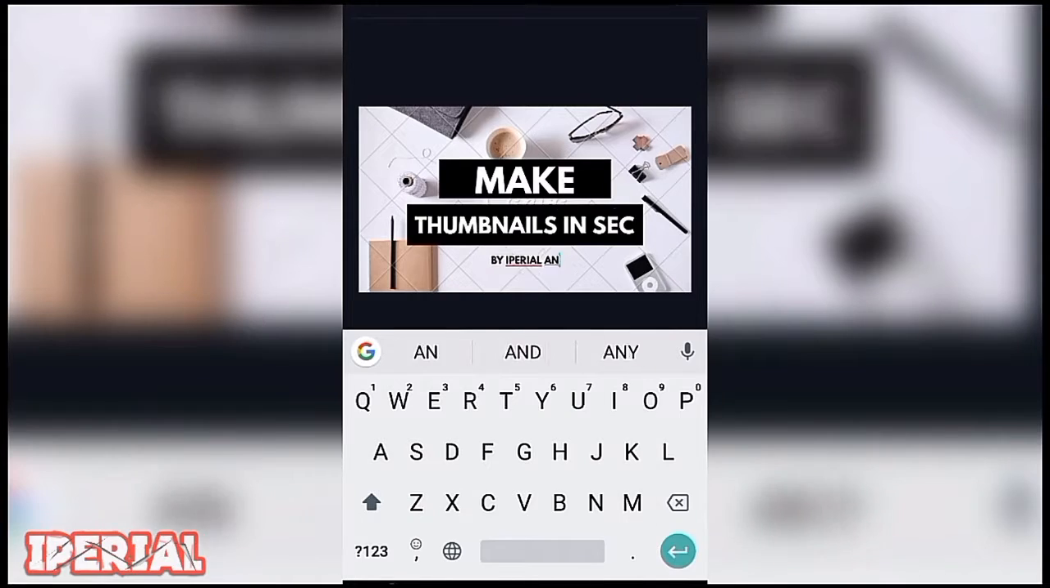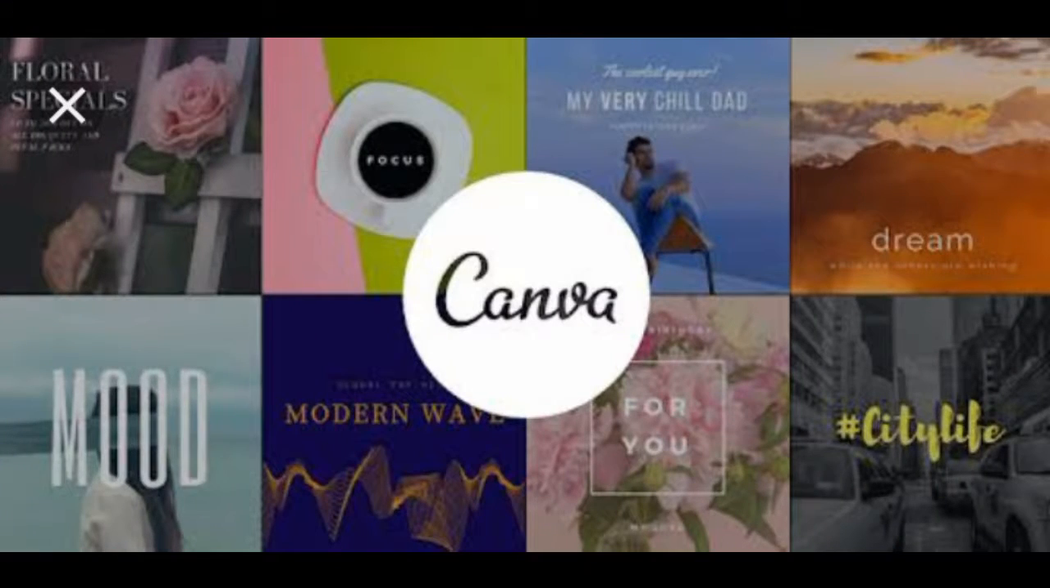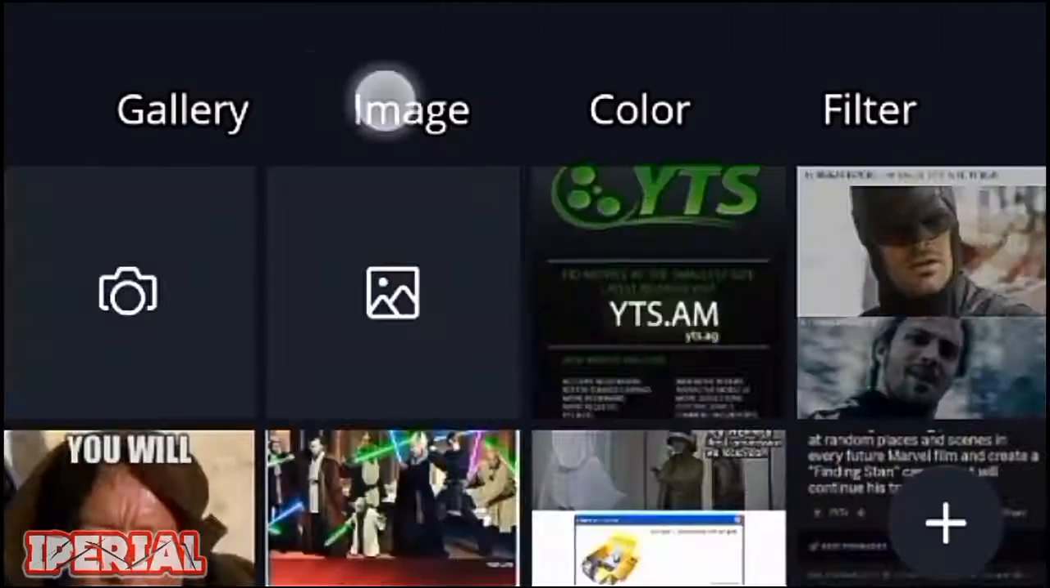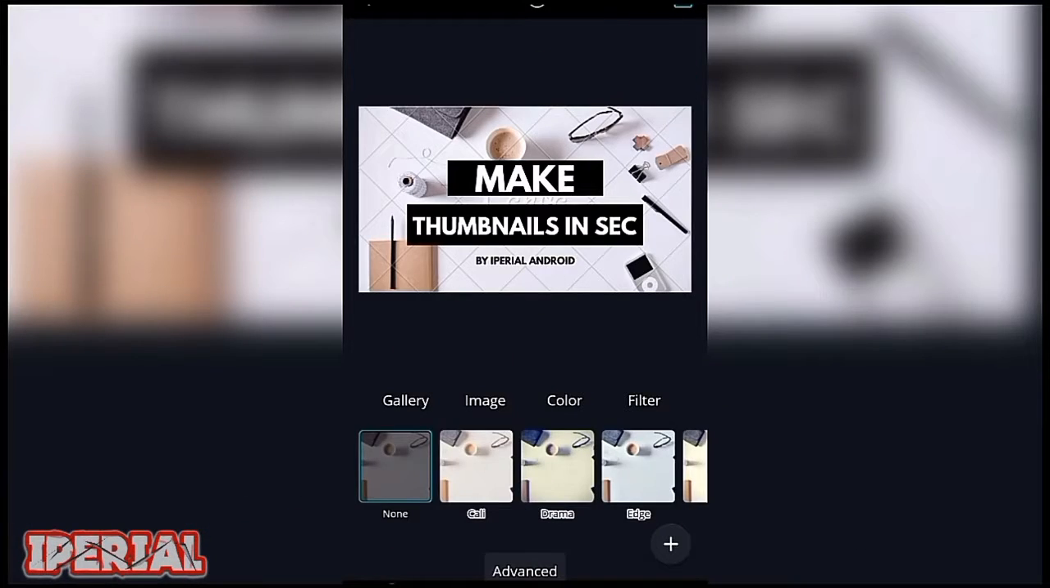So I'm going to be doing this using this app called Canva, and this app lets you do this with some ready-made templates. So download this app from the description and catch up with me.